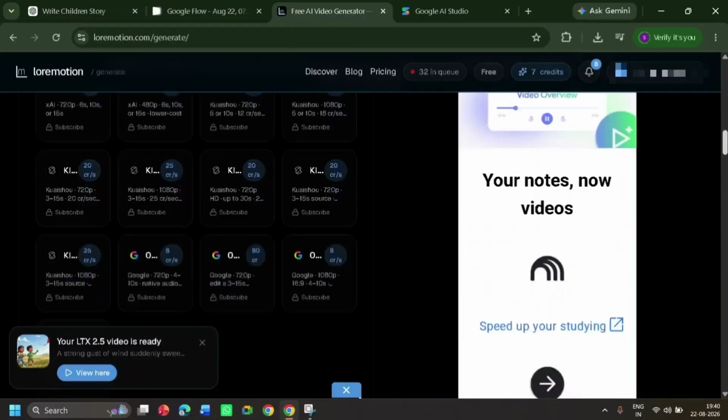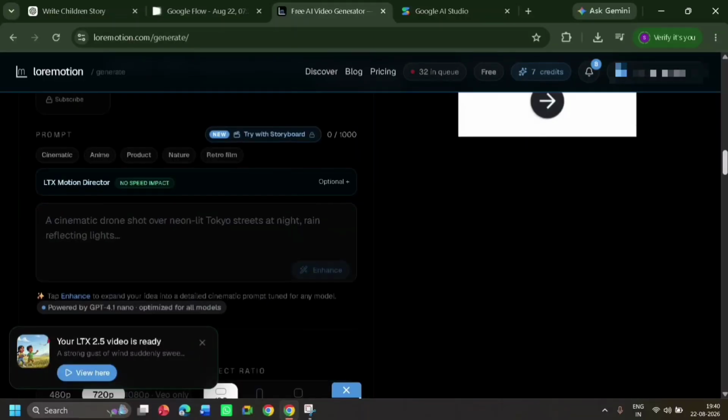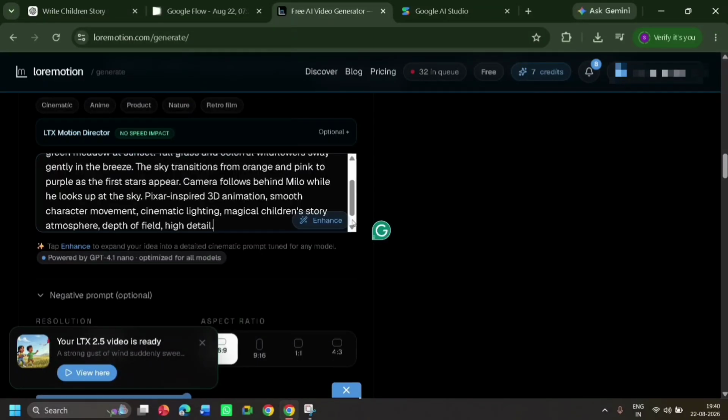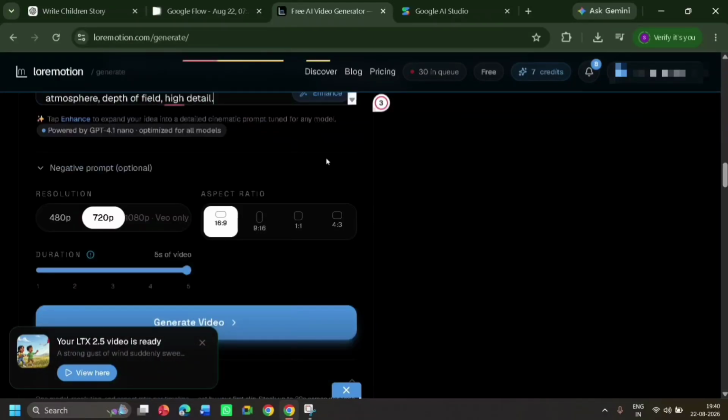After selecting it, scroll down again. You'll find a field for entering the prompt. Paste the prompt there. Then, scroll down once more and choose the resolution settings. I'm setting the duration to 10 seconds. Full HD resolution isn't available here. If you want Full HD videos, you can run LTX through Modal, as I mentioned earlier.